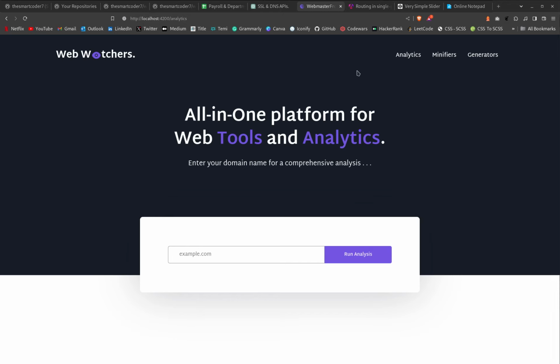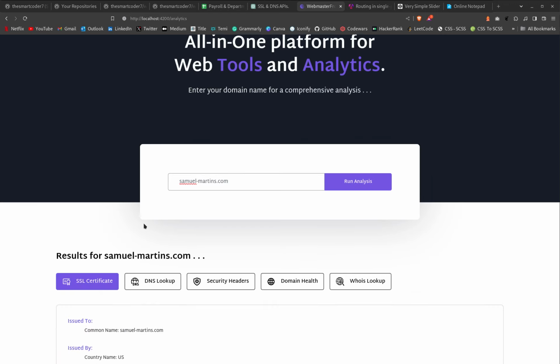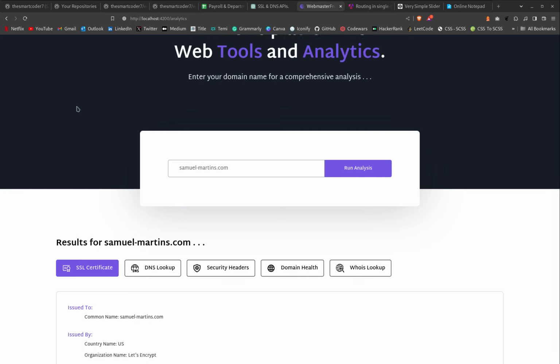So I'll just start with analytics for this part and input my domain. You can see it's running. Keep in mind that you can do this with any domain. I'm just using this domain as an example for presentation purposes. So let's wait for that to finish. It's done. So we have the results for this domain, and I decided to arrange the results in different tabs.